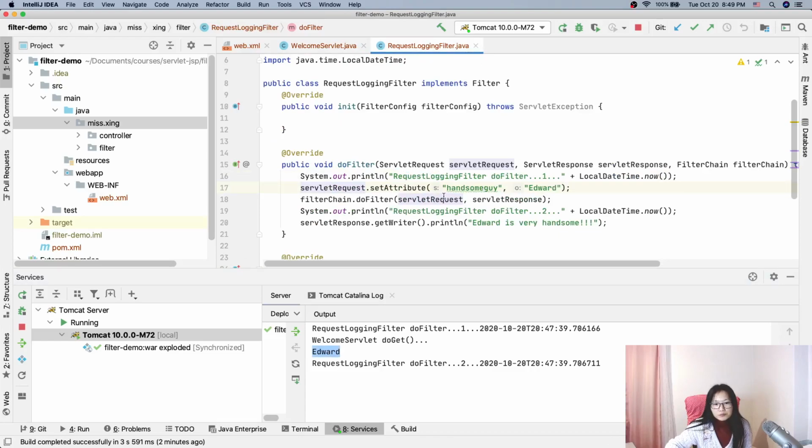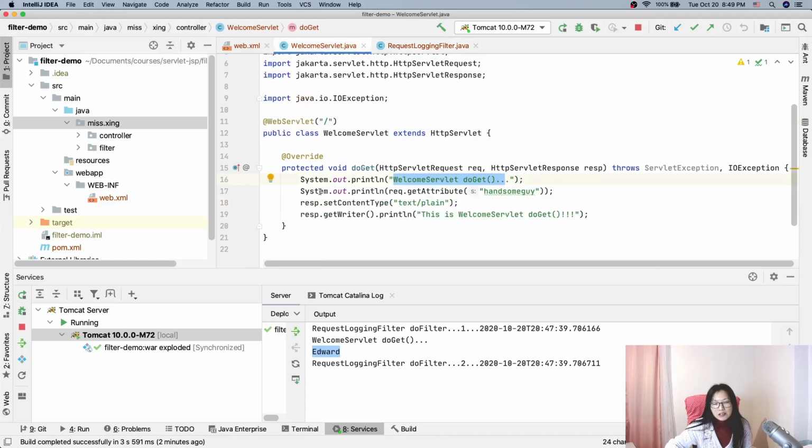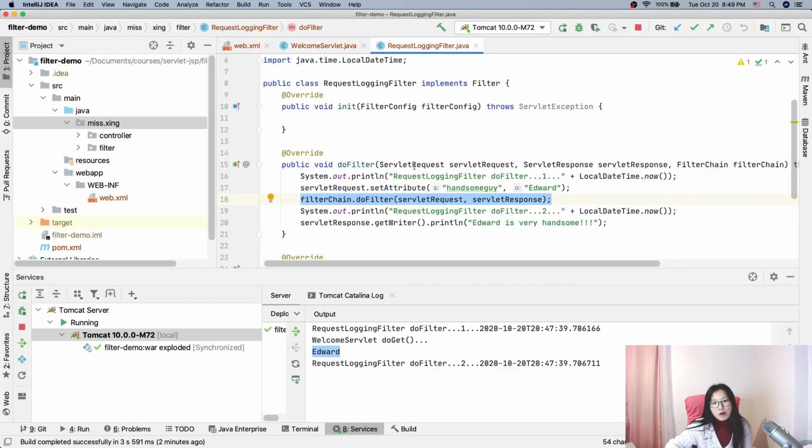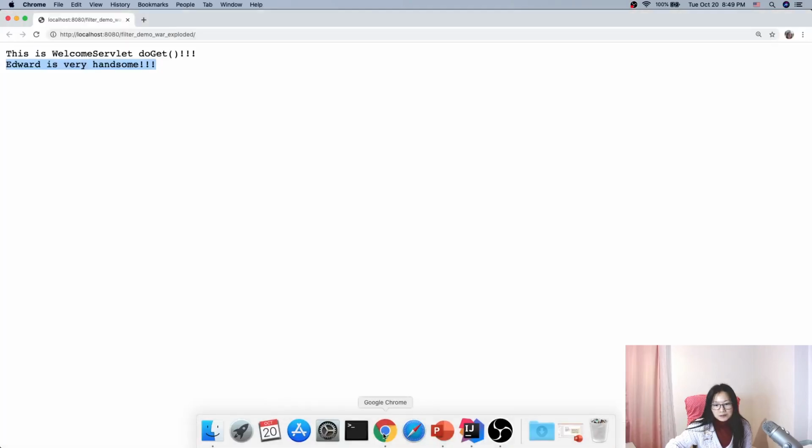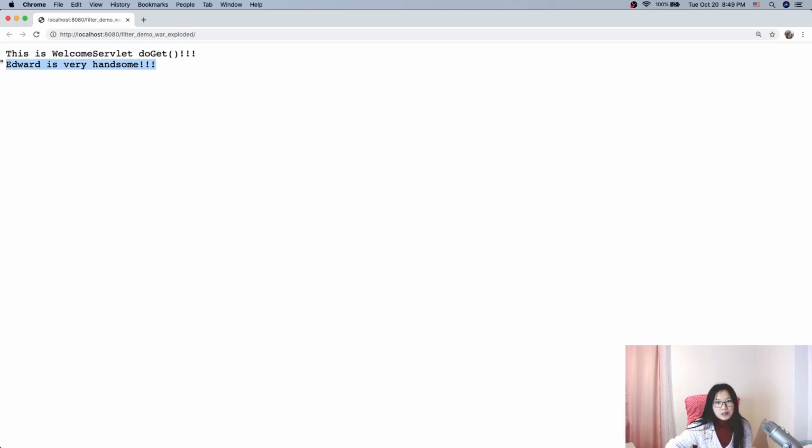And also, after the request is done in the servlet, I only have a welcome inside the response from the servlet, and it will go back to our filter again. And in the filter, I alter the response. Modify the response. See here, Edward is very handsome is from our filter. And you can see here is Edward is handsome.